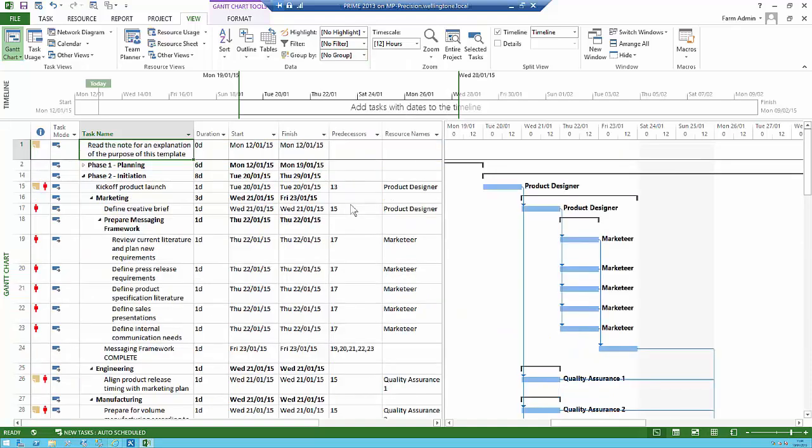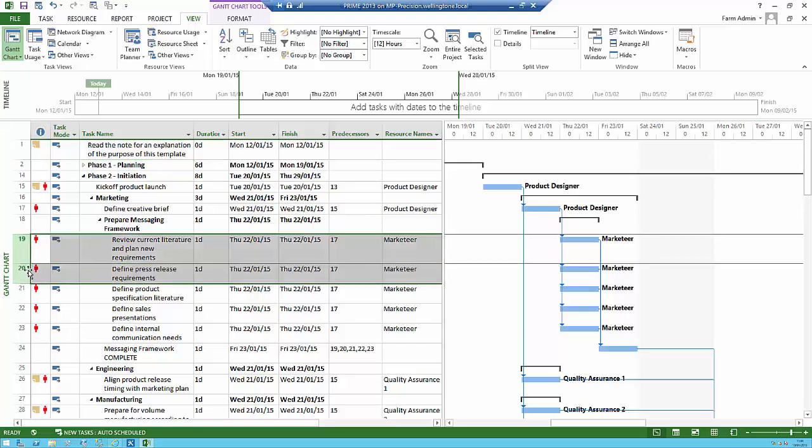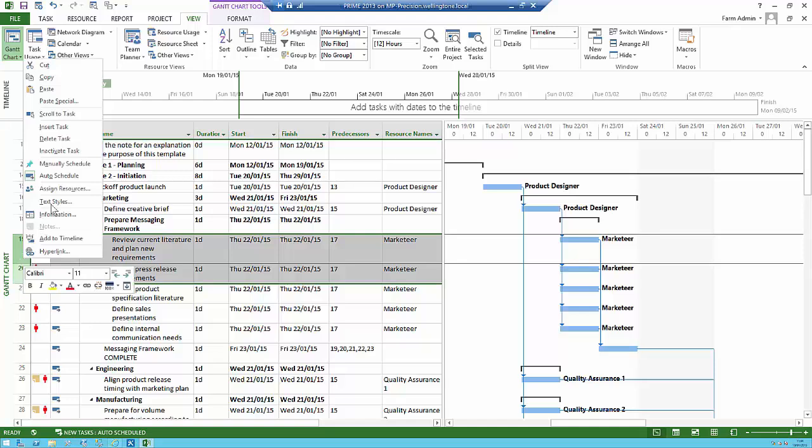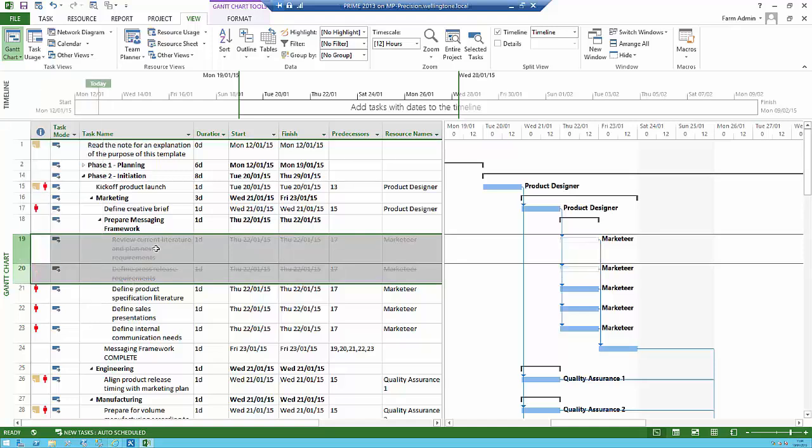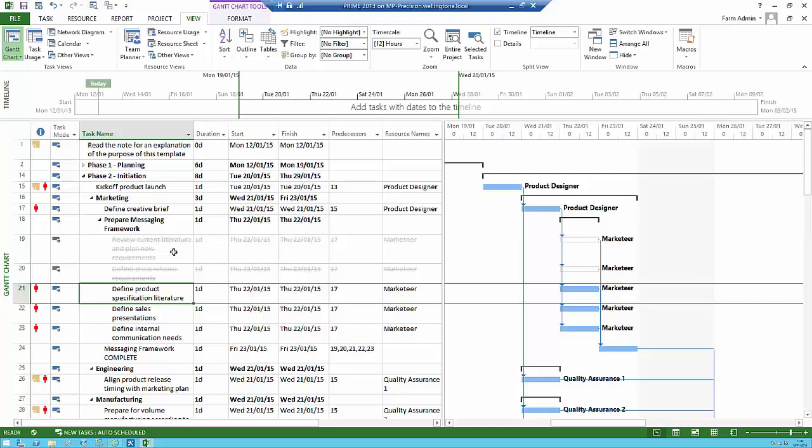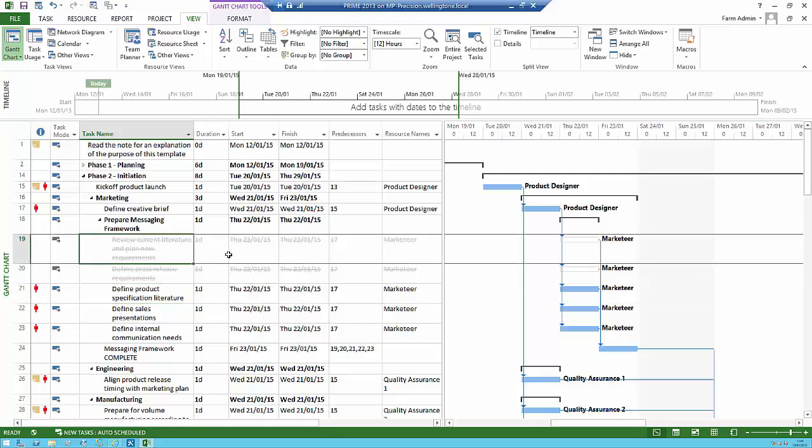Okay, another area I'd like to show you inside here is you can take a task or tasks and you can right click on them and you can say make those tasks inactive. Very, very nice feature. What that does then, Project just ignores those tasks and the resources that have been assigned to them, and it just deals with the task above and below them.